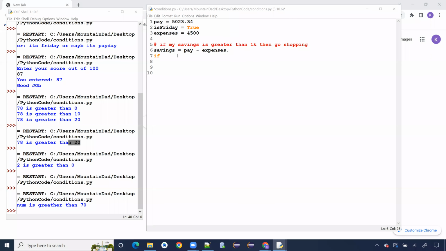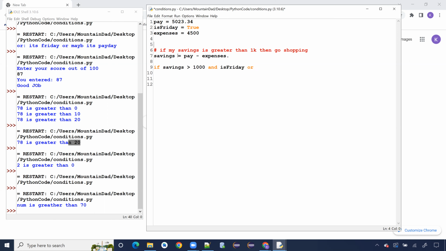All right, so that is that, and then basically check if savings is greater than 1,000, all right, and isFriday. And like I said, if I'm checking for a boolean to be true, right, I can do it that way, or I can just take that out and leave it that way, right? I can do it that way, and that'd be okay too. If savings is greater than 1,000 and it's Friday, and then we put here, or, right, or I need to have another variable here, right?